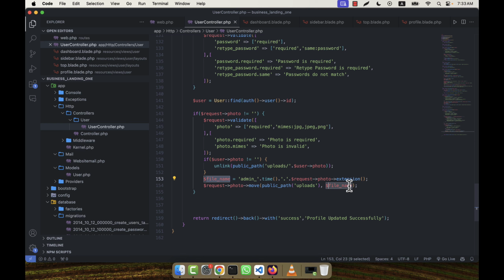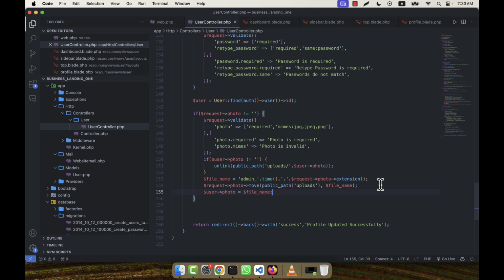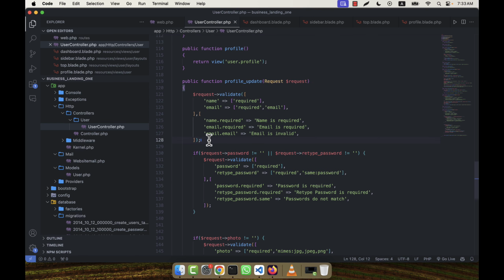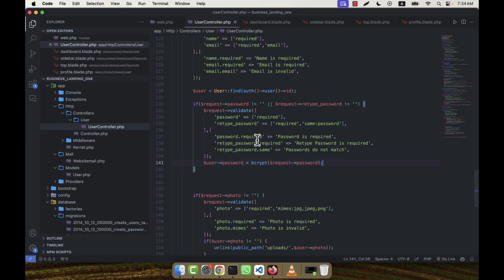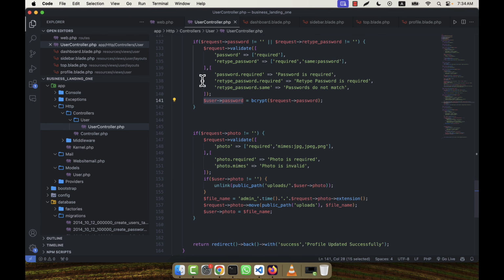So file name or final name, whatever you want, you can give here, no problem. And then I am going to put user of photo equal to file name, because I am going to update the data now. So when I go to update, this is needed. This user, I am going to put here outside, above the password, because in the case of password, if everything is okay, I will have to update the password in a similar way. That is user of password equal to bcrypt request of password. You have to use the password this way. So this password is going to be updated if needed.